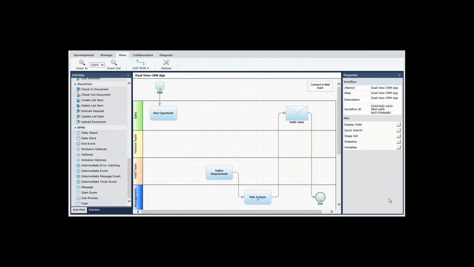Thanks, Ellie. So now I'm a business analyst and I'm modeling the workflow. This is the workflow that I'm working on. And now I want to add a new step, for example, between the new opportunity and gather requirements. So what I will do, I will go and add a new container from the BPMN section.